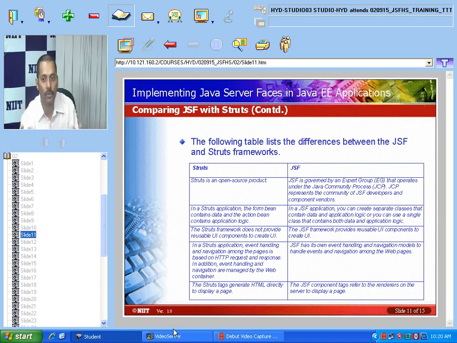However, you can also create a single class, that is, in the JSF itself we can also write the application logic as well as the GUI code. Someone is asking me, can I write the business logic code in the case of JSF also? Definitely we can write it. However, for performance reasons, we divide those two components and write them separately. Alright, so that is what we can talk about.